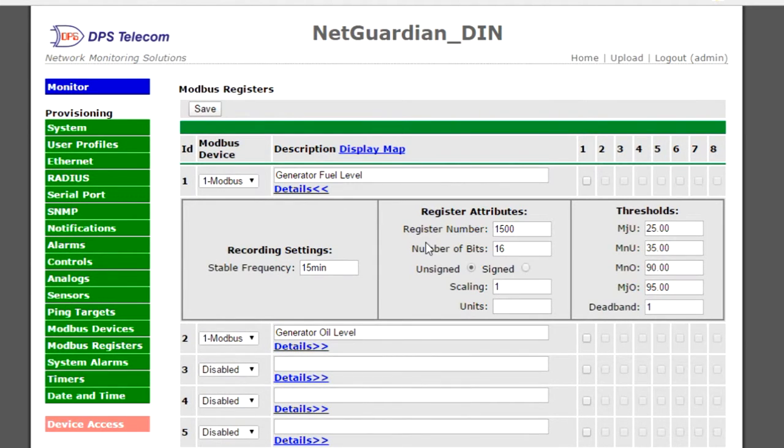For each register, we would add the different values. So we want to pull register 1500, and that's maybe a single register. So it's 16 bits long, and it's an analog unsigned value, and we don't want to scale the value that we get back. And then this would just be for displaying that ultimate value that we get back from that Modbus slave device. Mainly what we've been working with is generator controllers, so we monitor industrial generators and get status from those generators.